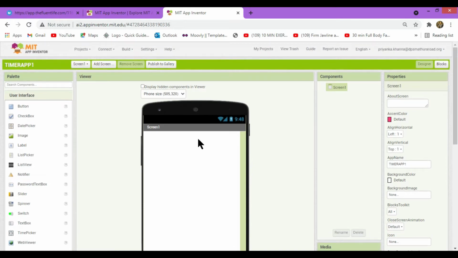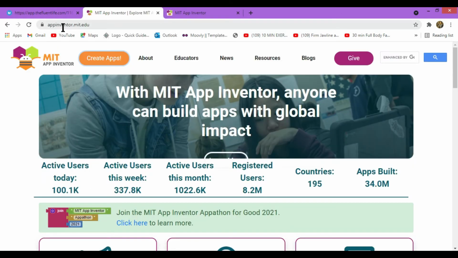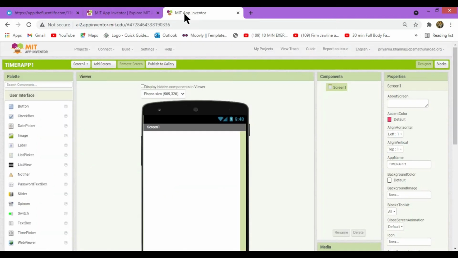We create apps using MIT App Inventor online. You can simply go to appinventor.mit.edu, then log in using your Google ID and password, or you can create your account and then log in through that account, and it will take you to this screen where you can start and create your first project.